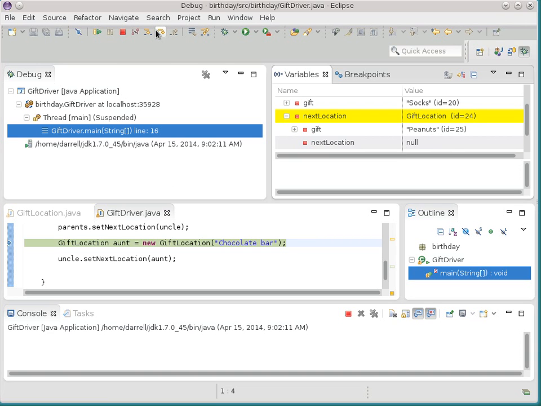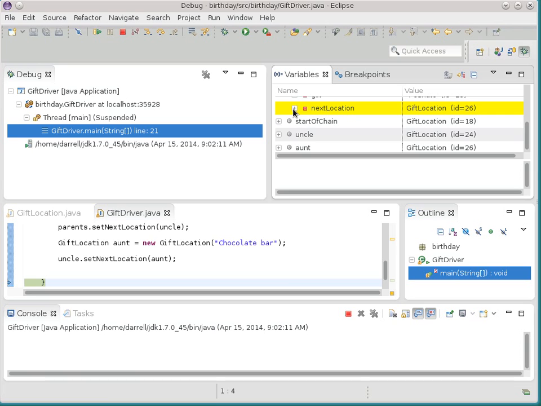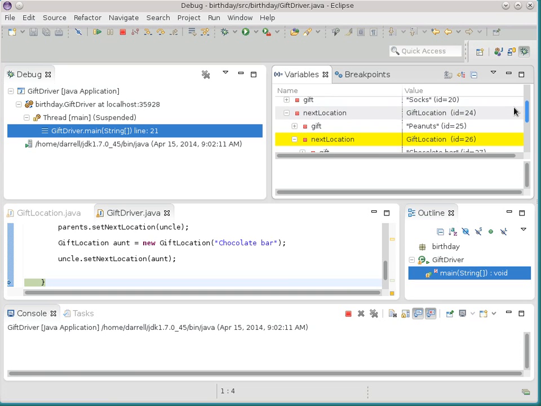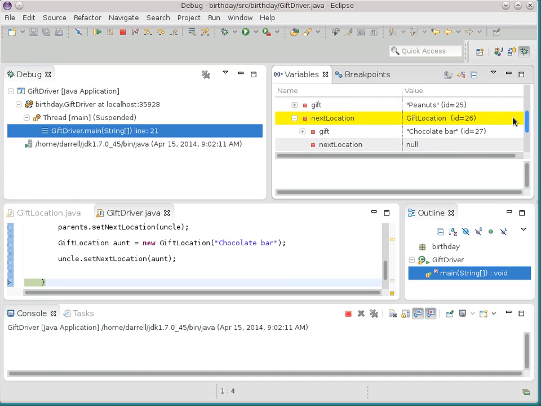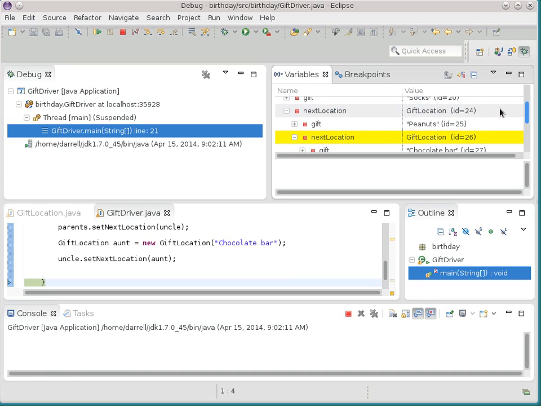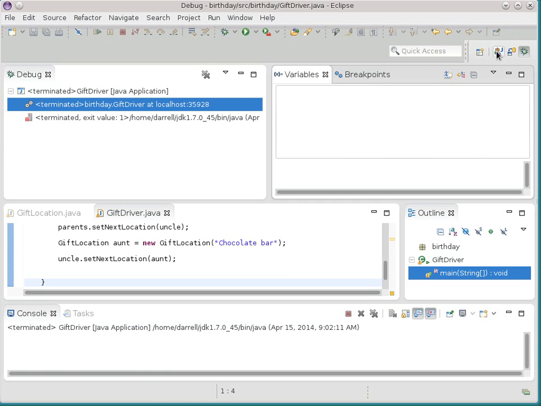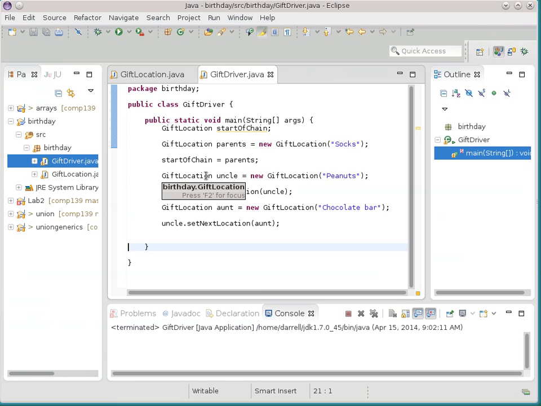And we'll do it one more time. Step over. And a step over there, and now the next location in the chain now has the chocolate bar. Okay? So you can see this in the debugger. The only problem that we'll find in the debugger is that sometimes seeing these things is sort of ugly, but all of the values are there. Just for fun, let's do it without the debugger, since quite often these things are a little easier to do on the board.